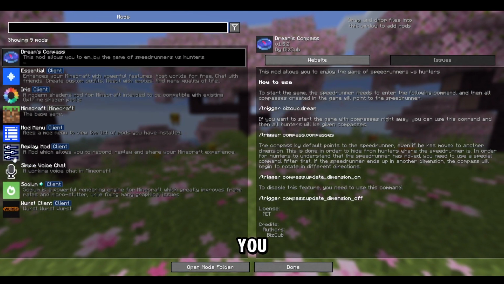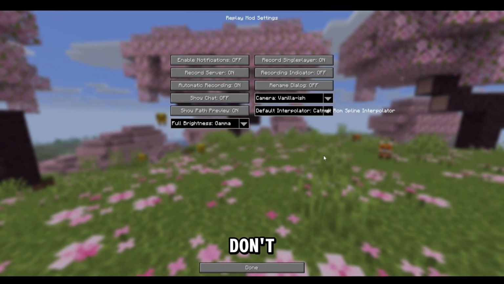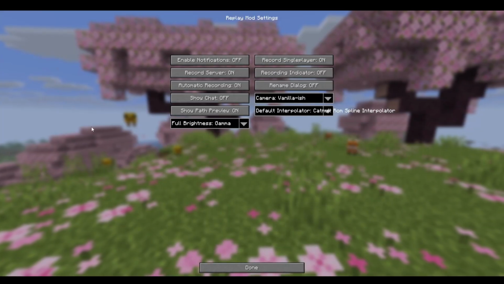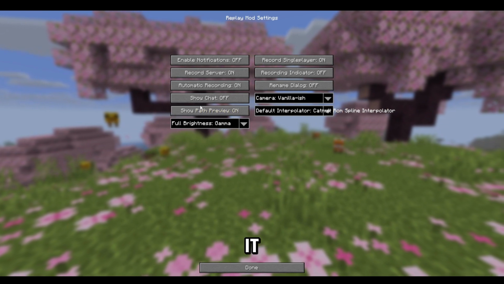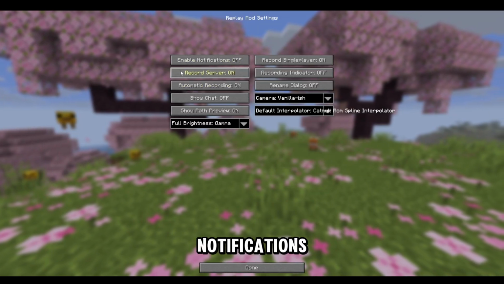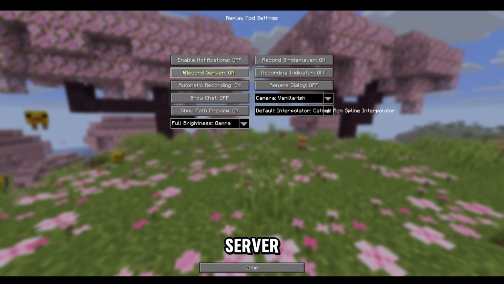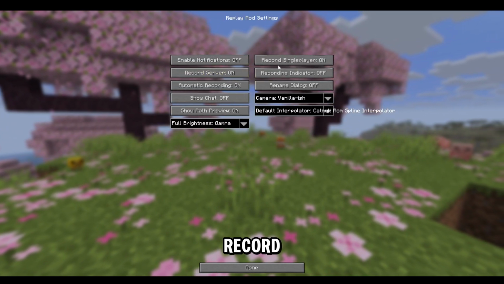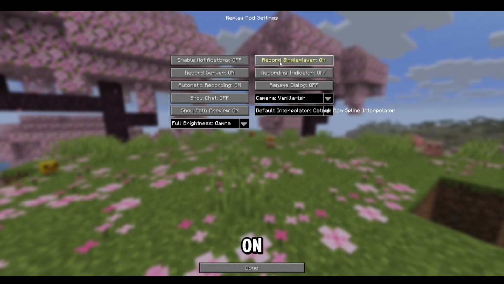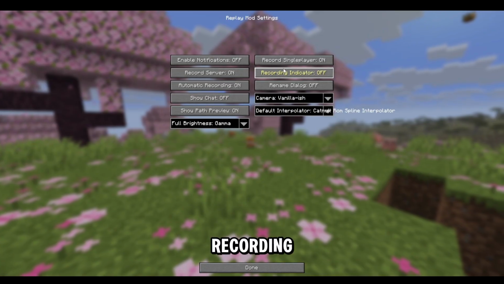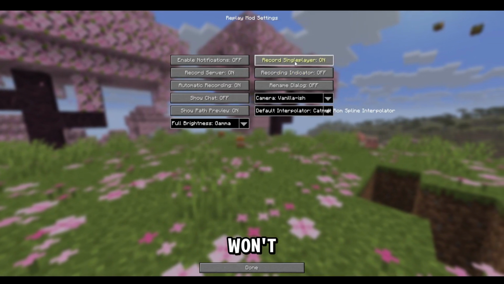Don't worry about any other things. Don't worry about coming in here and clicking this. You don't need this. It's just the settings. I can explain this. If you don't want it to show chat in your cinematic, turn it off. You can turn notifications off. Record server, you can turn off, which is like the auto record. Record single player, you can turn it off and on. Single player is basically like if you're just in a world, it will automatically start recording. You can turn it off and then it won't.